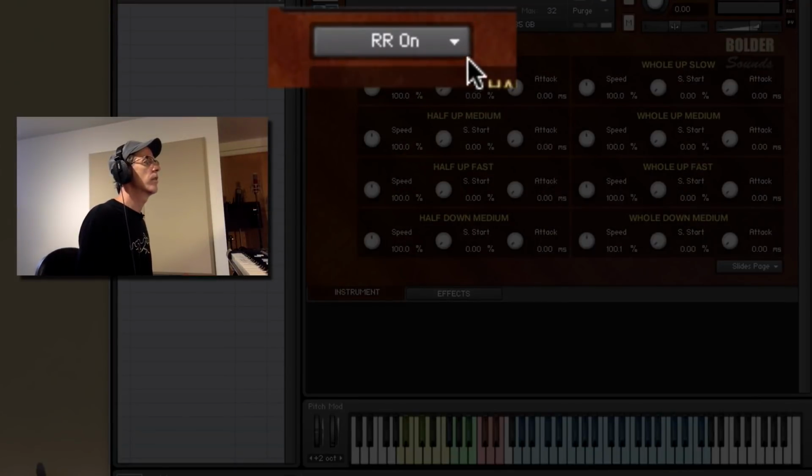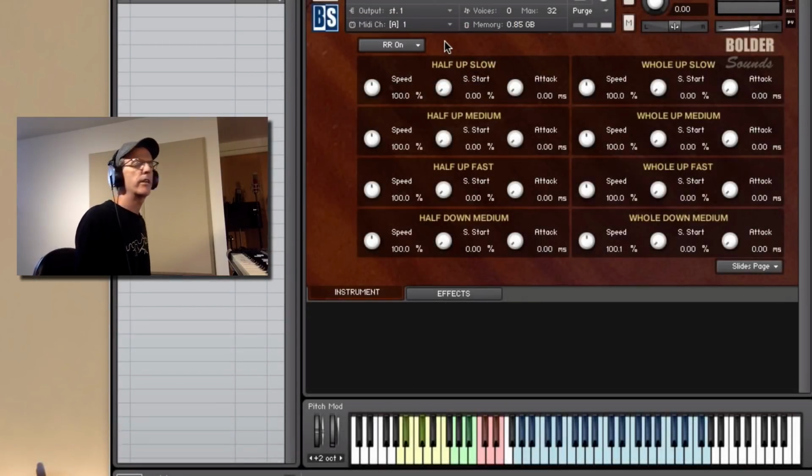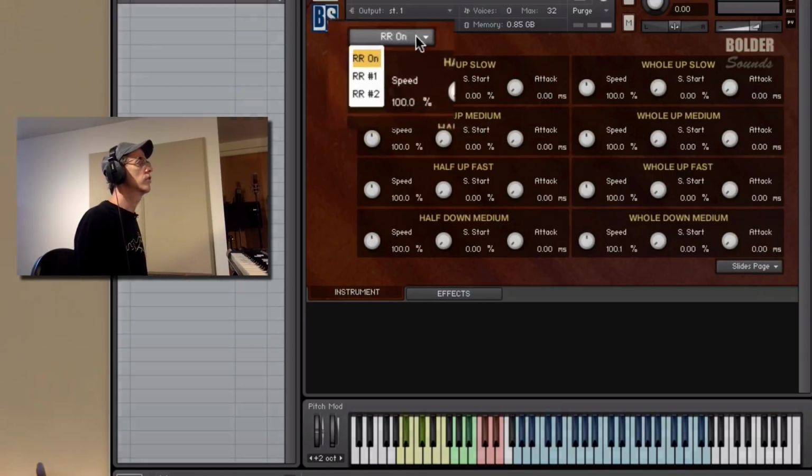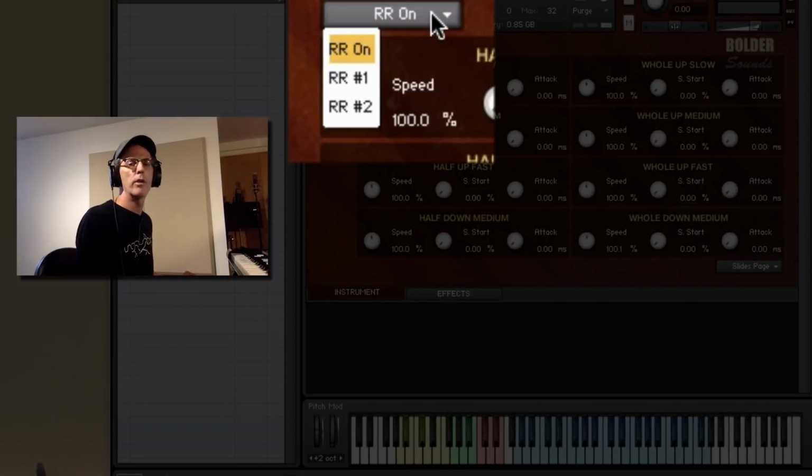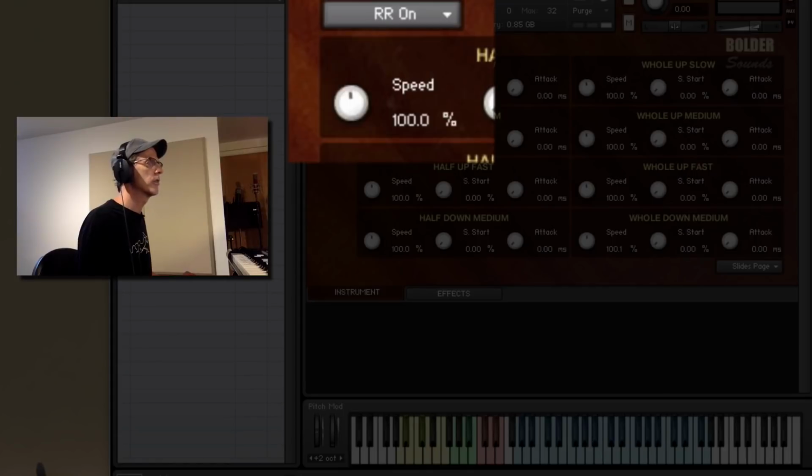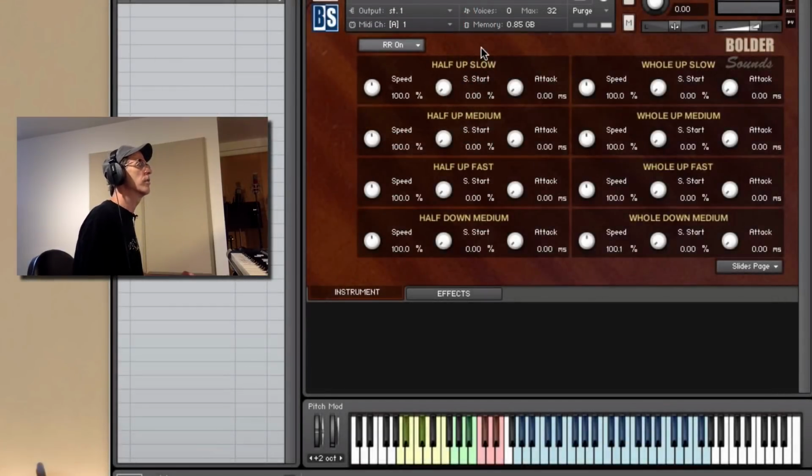Notice here it says round robin on. So the slides were recorded with two round robins. So every time you press a slide twice in a row, it cycles through two different samples, just for variety's sake. However, you might have a piece of music where you really love the sound of one slide. You want that slide every single time. So you can use this drop-down menu and choose to have it trigger round robin number one or number two, or cycle through the two round robins. They're very similar, but of course, they're slightly different. That's the whole point of round robins.